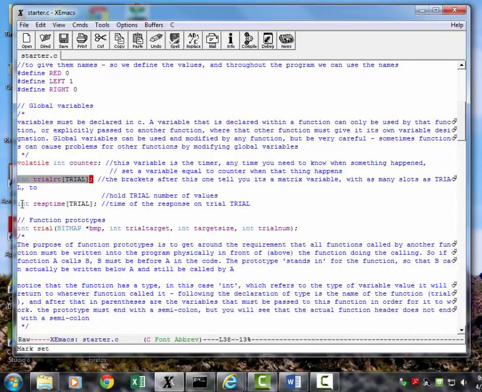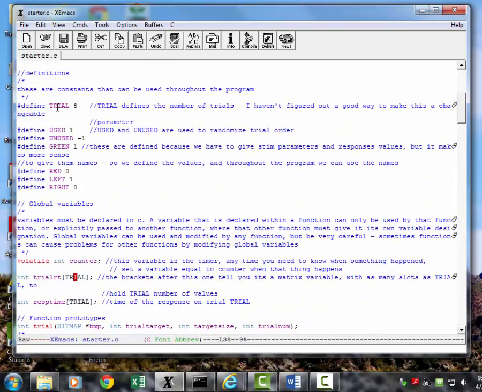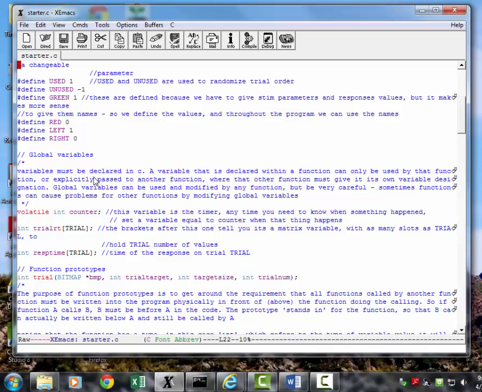Here we have a couple of things that I've found handy to have as global variables rather than as locally defined variables. The trial RT, that's the reaction time, is actually not a variable, it's an array, which means a set of values, not just one value. So trial RT has trial values, where trial up here, remember, was defined as 8.